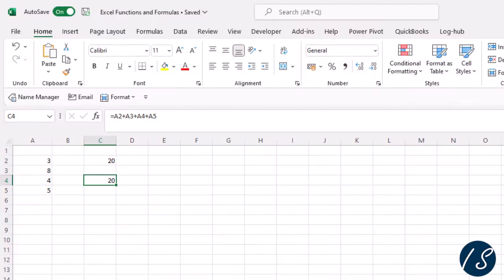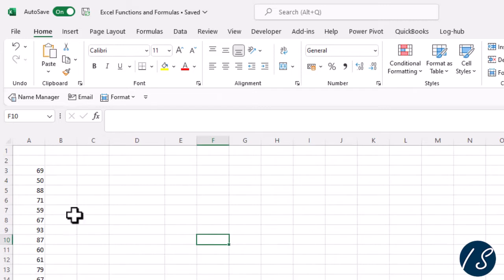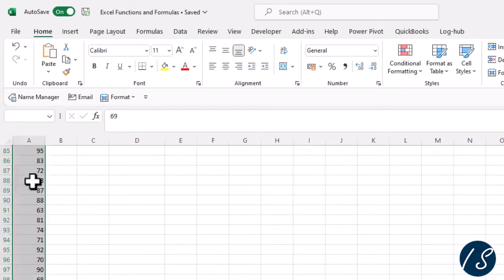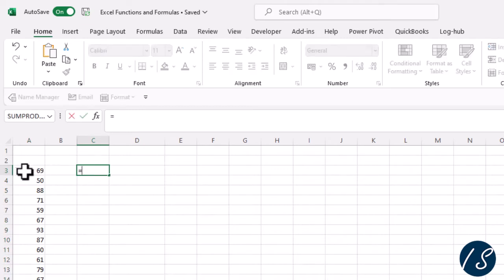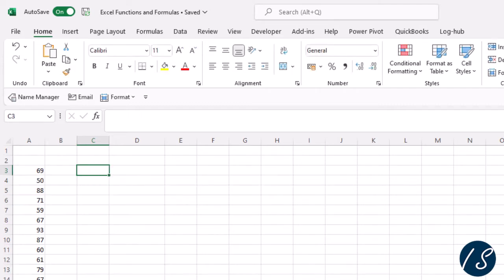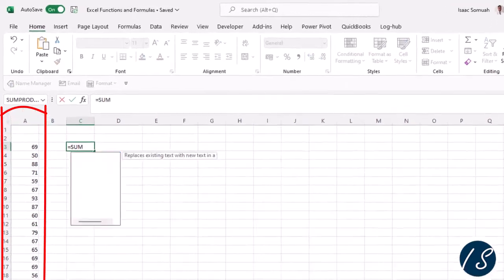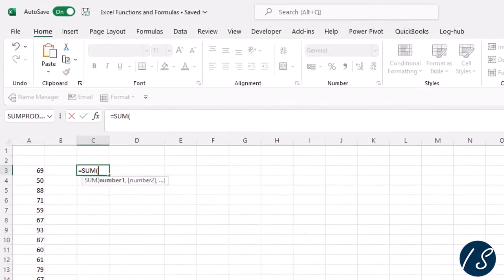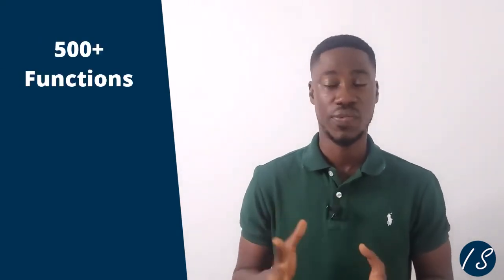If we needed to add up a larger data set like this one that has 100 numbers, then manually doing something like this plus this is quite inefficient and very time wasting. A function like sum will take all these numbers and give us a value. So let me quickly go through that. This is also much faster. So what's an Excel function? We've seen the power of an Excel function. At the time of this recording, Excel has over 500 functions.